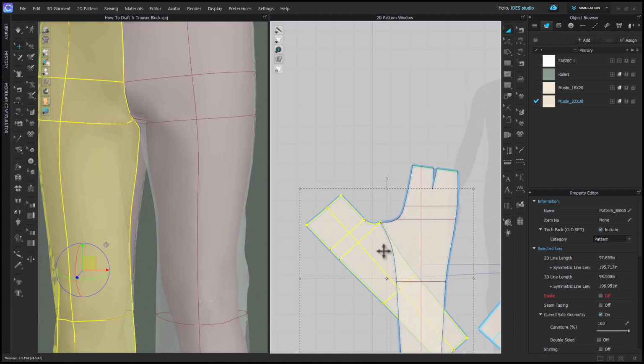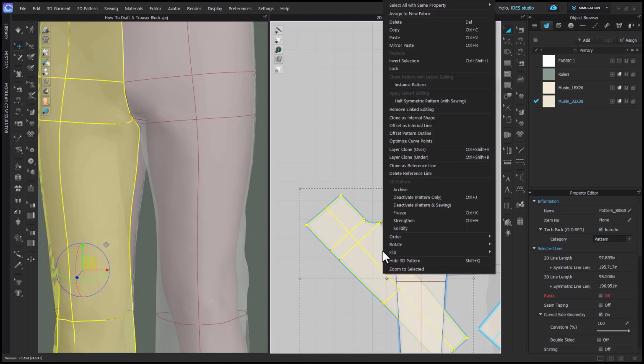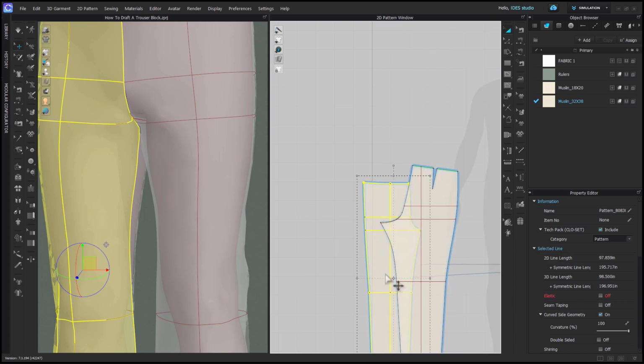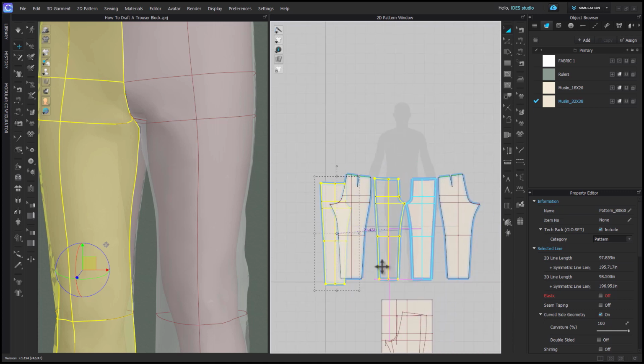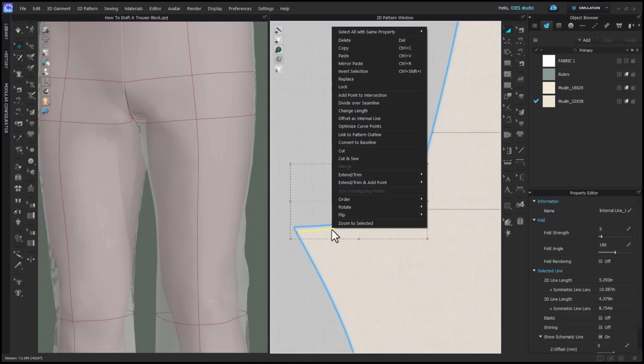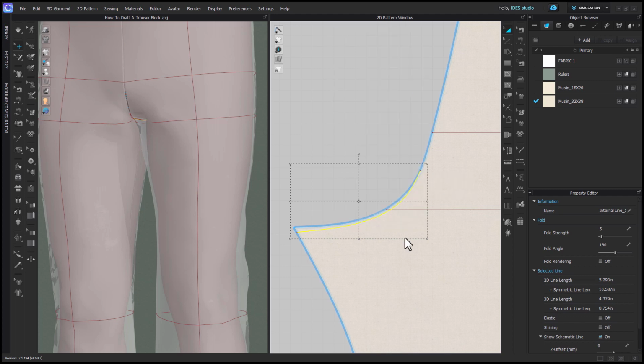Once I'm happy with my lines, then I'll right-click on my front and select Rotate parallel to the Y-axis and select that center line. And then I can move it back where it was in 2D. I'm going to right-click on the line I drew and select Extend and add a point to the pattern outline.